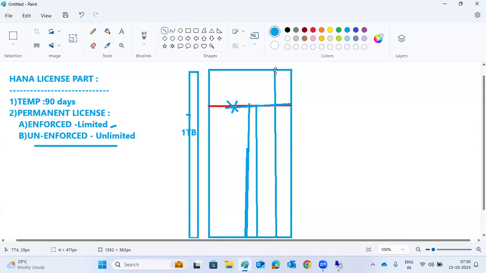Right? Unlimited means a postpaid bill. Postpaid means you don't have any limitations during the month, and you get the full bill at the end. There are no limitations there. You can freely use as much talk time as you want. That is called limited and unlimited here. Okay, that is the HANA license part. Limited means there is a limitation; unlimited means there is none.